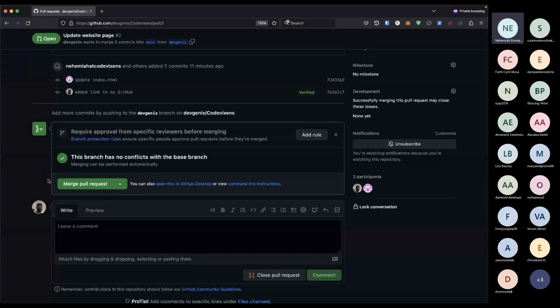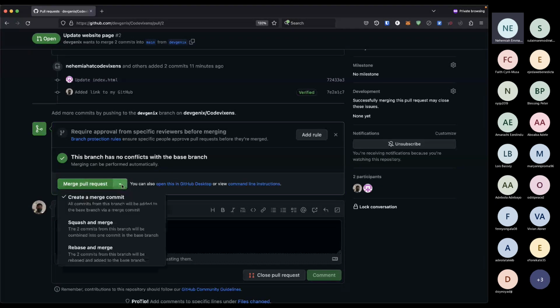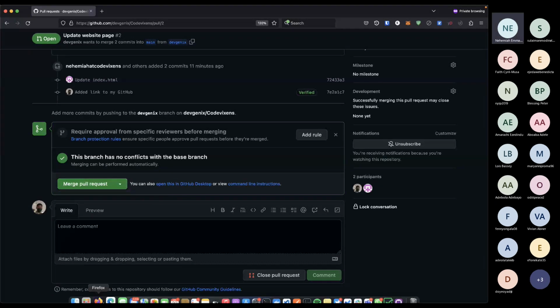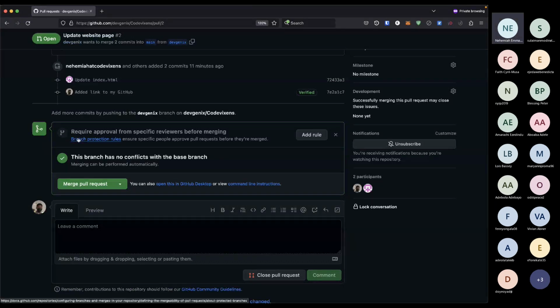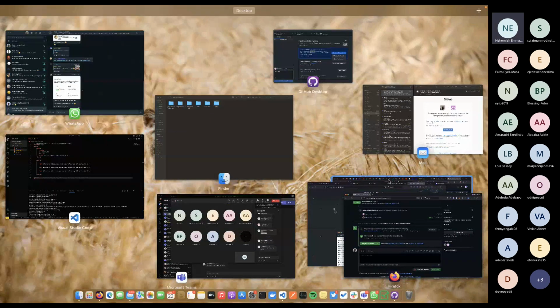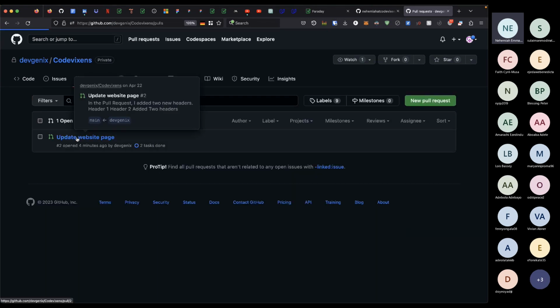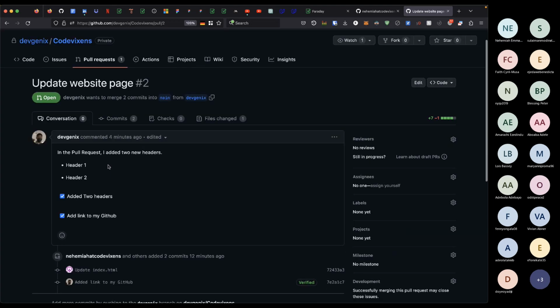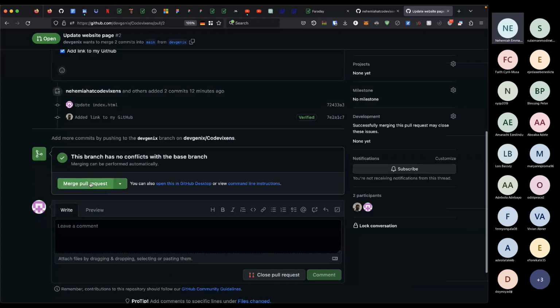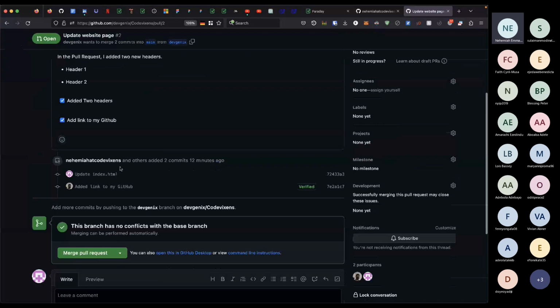So because I am the owner of this repository, that's the reason why I can see merge pull request here. Let me be sure that this other guy cannot see it. So for example, if you're only a collaborator, I don't think you'll be able to merge a pull request unless you are given that permission. Okay, so you're a collaborator, you have write and push access, so you can also push on this. You can also merge the pull request.